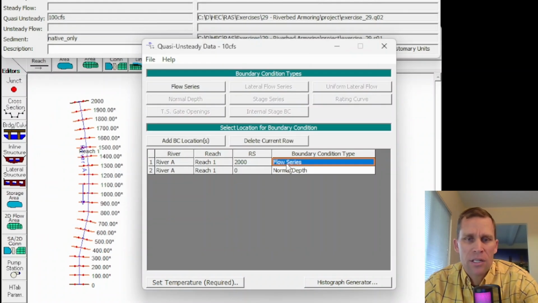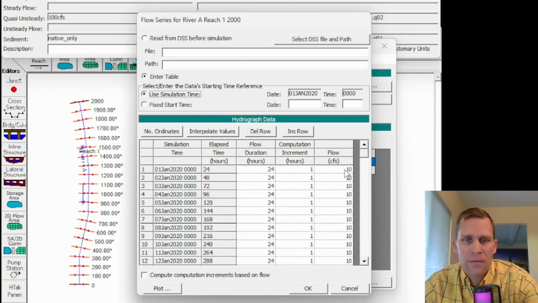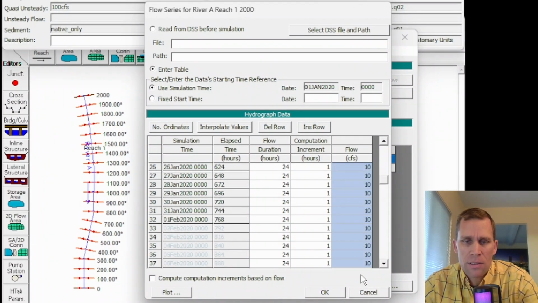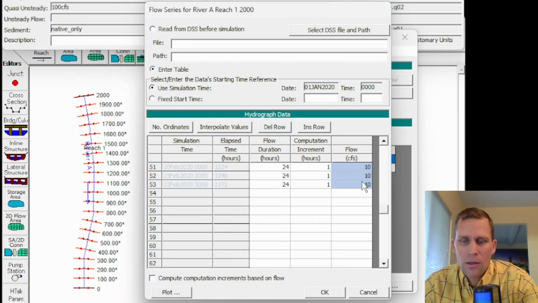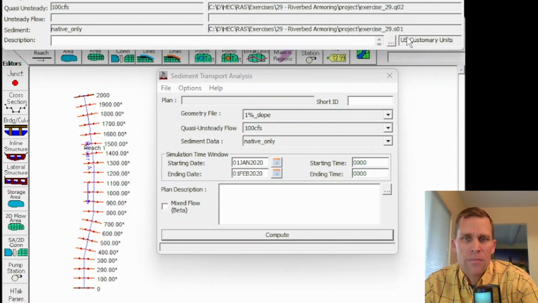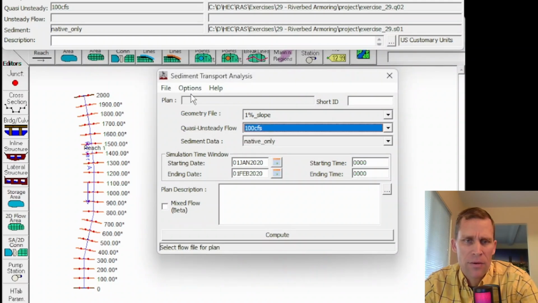Okay. Everything else is going to be the same, but for the flow series, this flow right here is going to be 100 instead of just 10. So I think a quick way to do that is to just delete all these records. Okay, I don't need quite that many, but I'll just type in 100 here and then interpolate and then click OK. All right, file, save. Everything else is the same. So yeah, I have 100 CFS now selected.